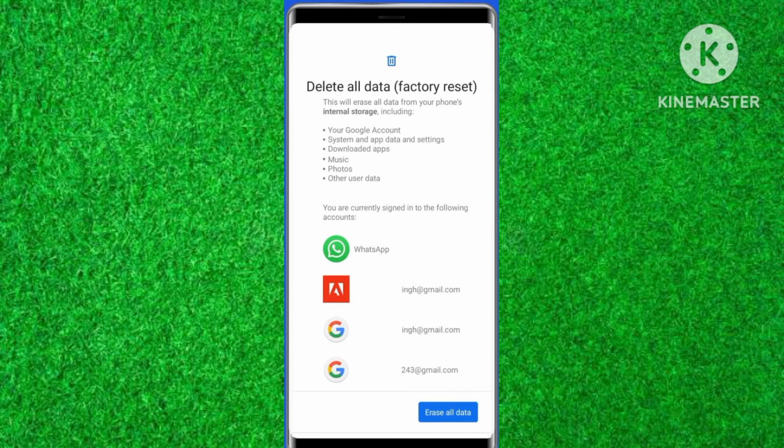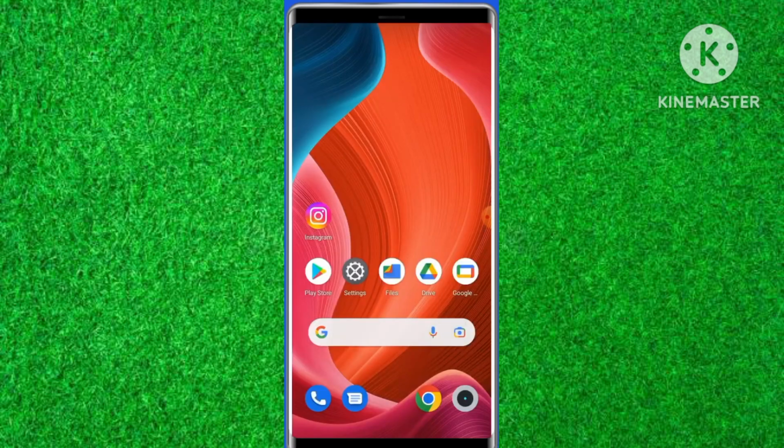Hopefully by applying these methods, unresponsive touchscreen issue will be fixed.